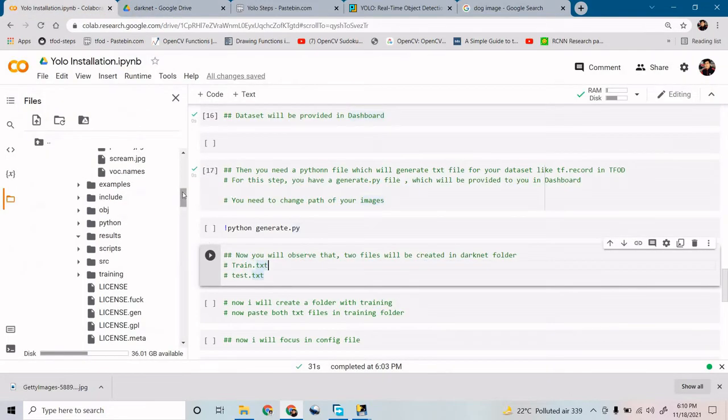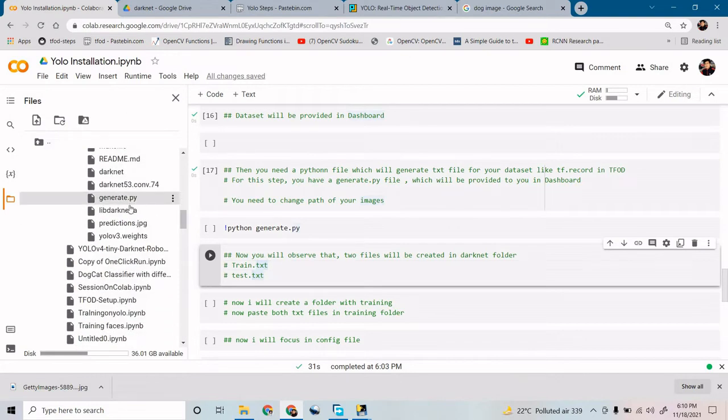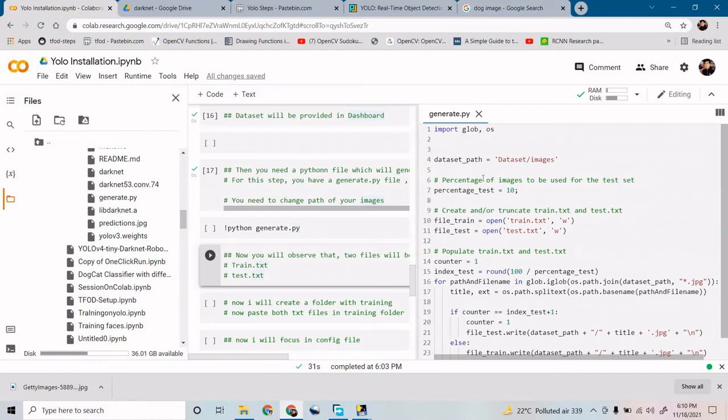Let me show you the generate.py file. First of all, you need to give your images folder; you need to pass the location of your folder. I am already inside my darknet, and inside my darknet I have my dataset and my images folder. That is totally fine. I have taken 10%, so suppose 10% for your test files and the rest for your training files. Just like in TFOD we have a train.record and a test.record, in YOLO I have train.txt and test.txt files, nothing else.